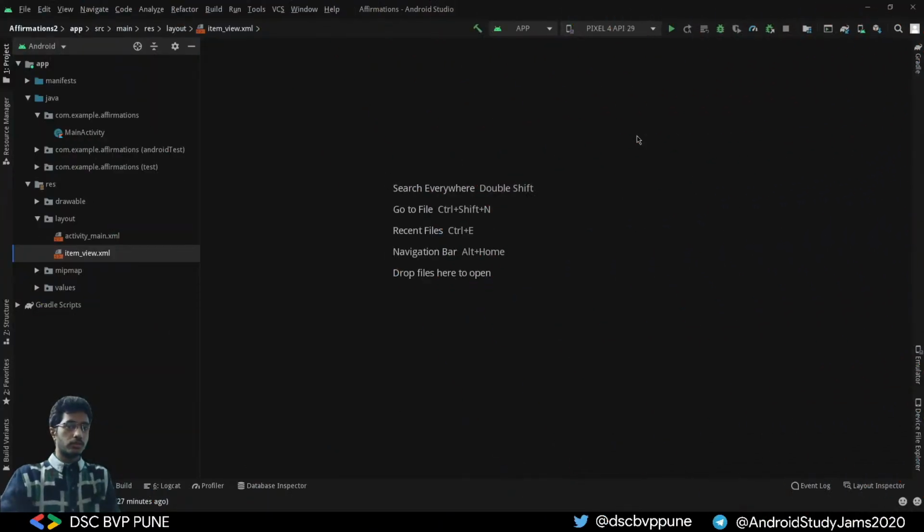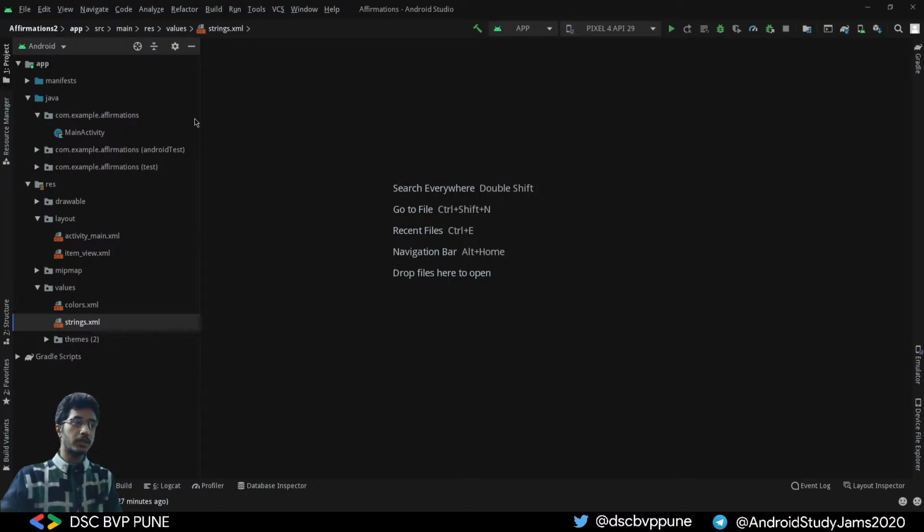So now we are going to create a data class and then a data source class. The data source class will pick up the data from our values strings.xml and then pass it on to the data class, and then we will access the data source class to display the images in the form of recycler view adapters in our actual view.